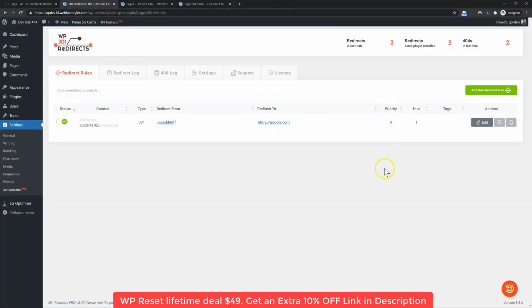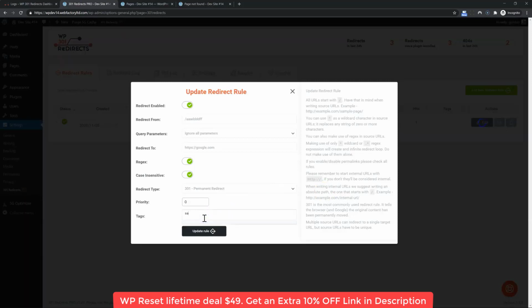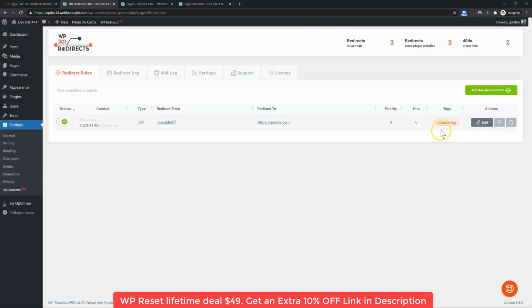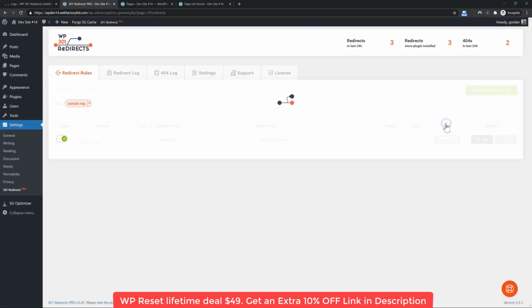Priority is an advanced feature which enables you to control which rule will be executed first. For most people, it doesn't really matter. Hits is the total number of hits for that rule, so you don't have to go into the log, you can just see how many hits you have. And tags, yeah, you can easily add, let's say, sample tag, update rule, okay? That way you can group your rules, and if you have hundreds, it's much easier to find something because you can then click sample tag, then it shows only the rule for that tag.